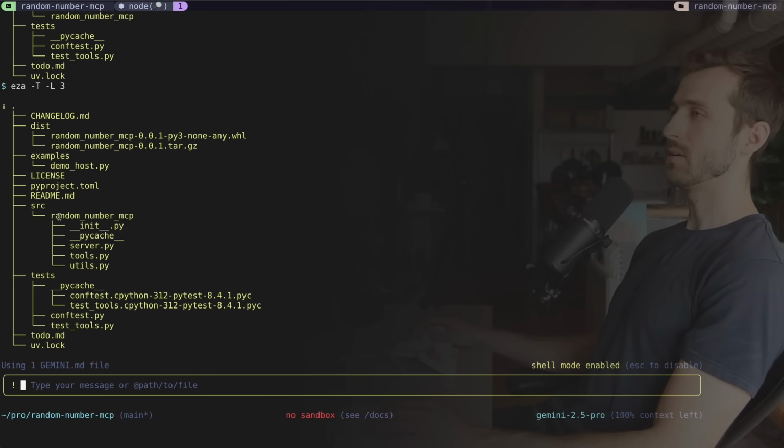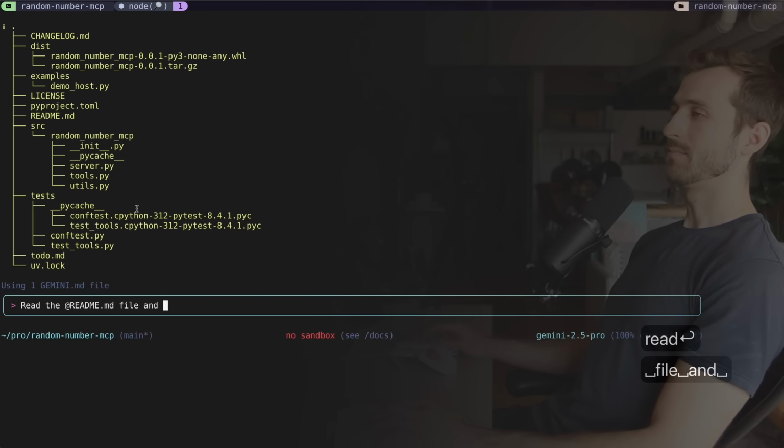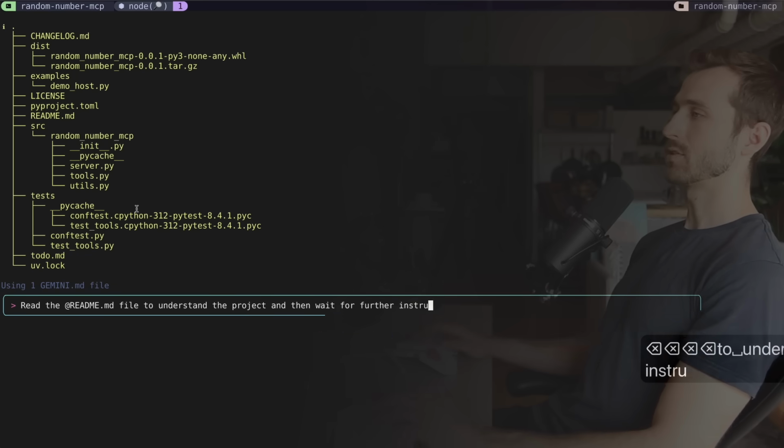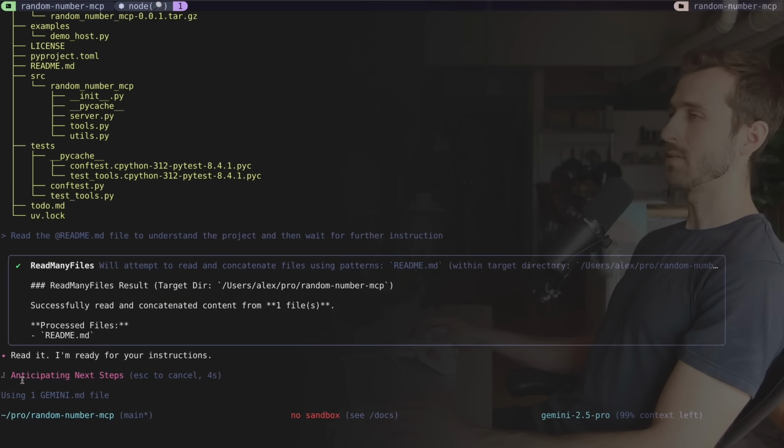Okay, so this is what we're going to be working on, this random number MCP Python library. And so now I can type ! again, and I've returned and I'm back in agent mode. I have a few ideas of things that I want to build in here, but to get started, I could say something like, read the README file to understand the project, and then wait for further instruction. So when I fire that off, Gemini starts outputting some of its thoughts.